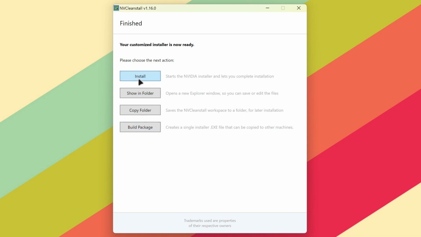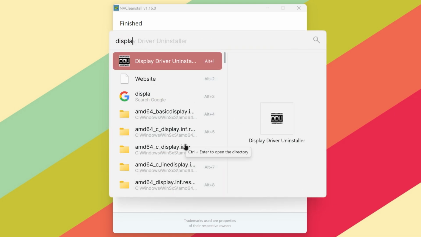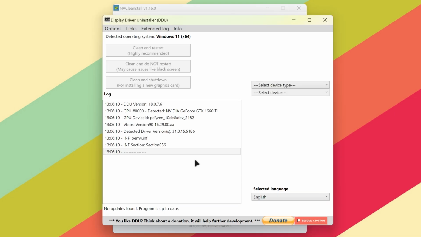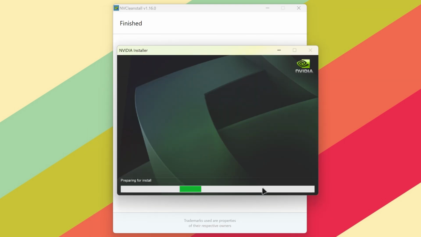I will choose install. Agree and continue. Choose one of these two options. If you will choose custom, I recommend that you use the display driver uninstaller, which offers a better debloat of old NVIDIA drivers. I will choose express, click next, and wait for the driver to install.